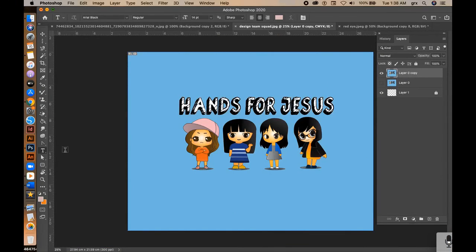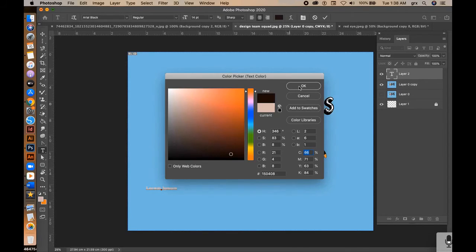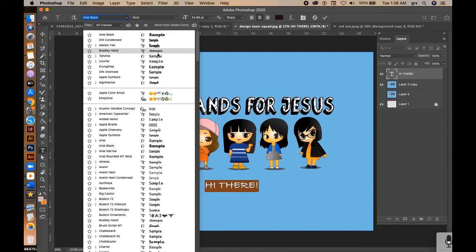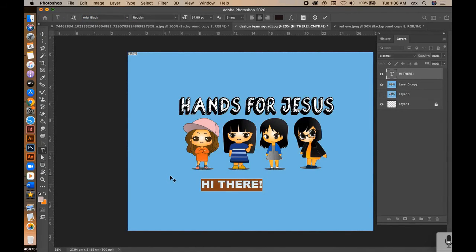Okay, the next one is the horizontal text. Parang PowerPoint lang din. Click mo lang kung saan mailalagay yung text. Hi there. Pwede mong i-adjust, i-drag, palakihin, o kaya i-type mo specifically kung anong size. So, piliin mo kung anong design ng text mo. Okay, you can choose. And then, pagtapos ka na, just click to check.